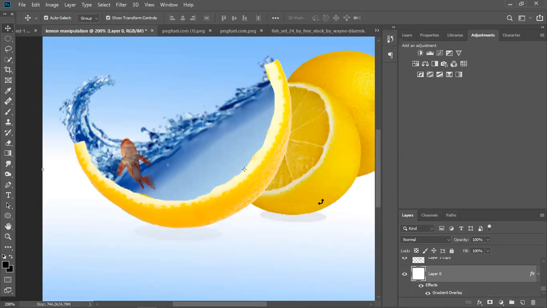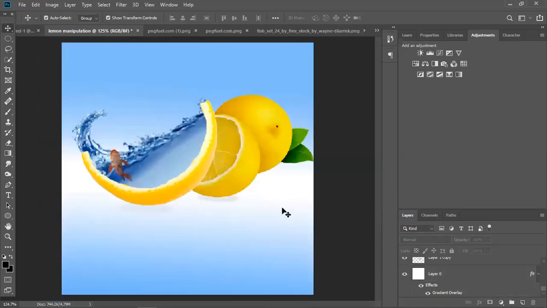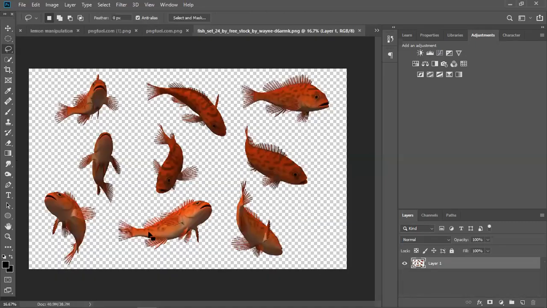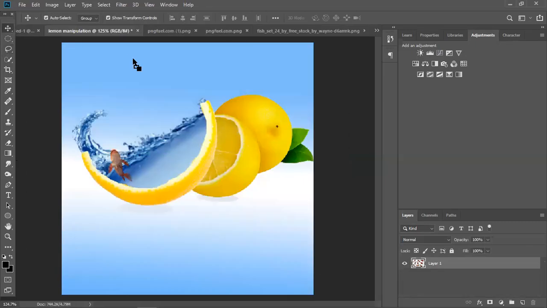So when you're done, come back here. Now you have your first fish inside. Then you come back here. You use your lasso tool again. You take this other guy. Okay, I take this guy here.